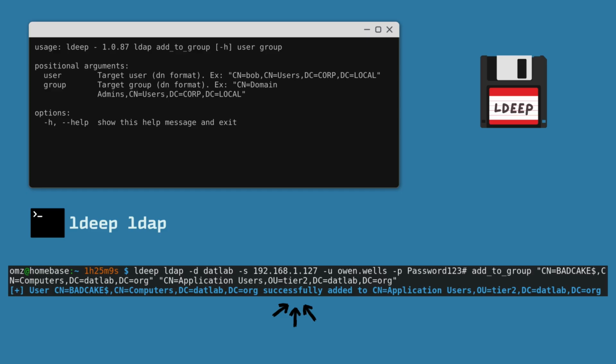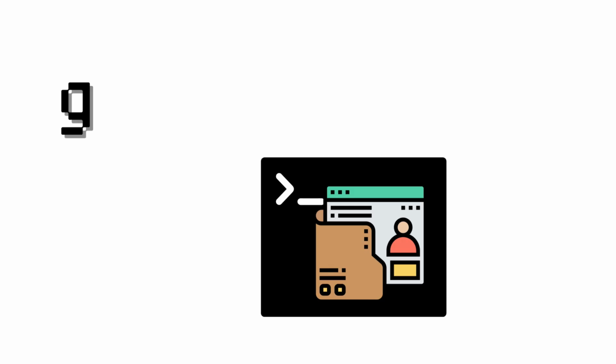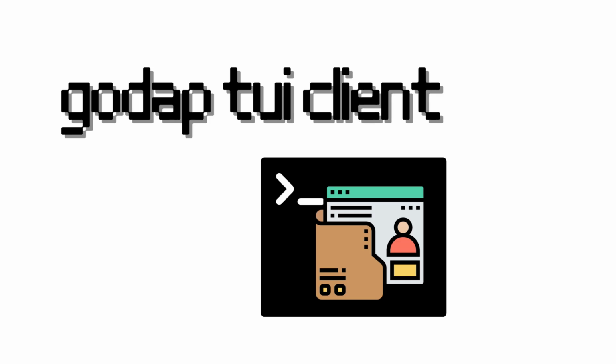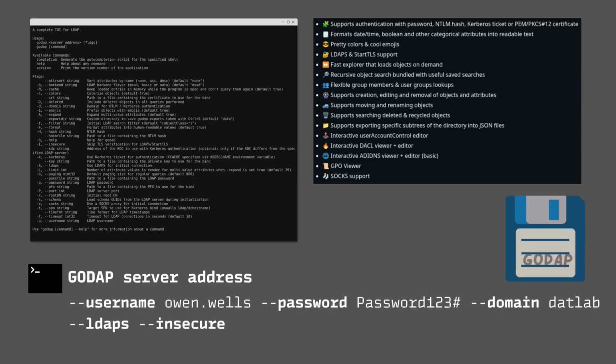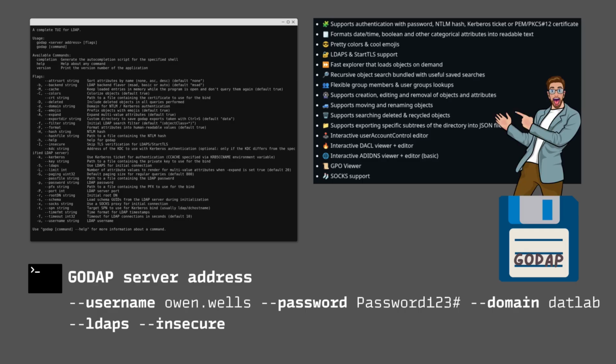Let's take a look at the changes in Active Directory. For that, let's load up the go.dap utility. go.dap is a very functional LDAP client for the terminal user interface. Check out the features here. The connect syntax we will use is at the bottom.